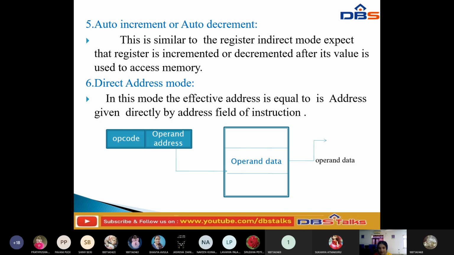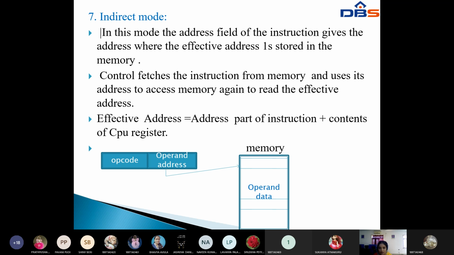Next, coming to indirect addressing mode. What is meant by indirect addressing mode? In this mode, the address field of the instruction gives the address where the effective address is stored in memory. The control has to fetch the instruction from the memory and use its address to access the memory again to read the effective address.